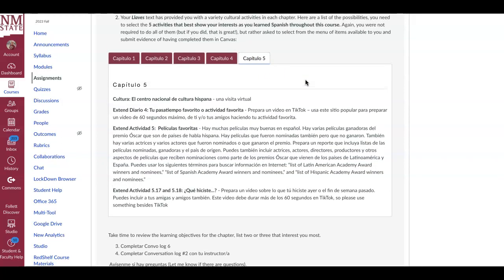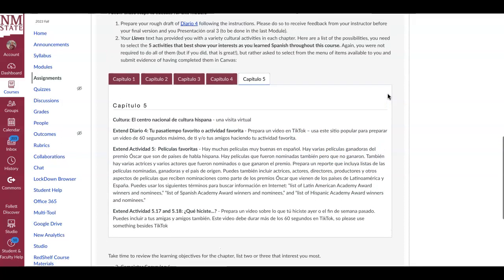If you've already submitted some in the course, then all you'll do is put a note in the entry in Canvas to direct me to the activity that you've completed in the book.